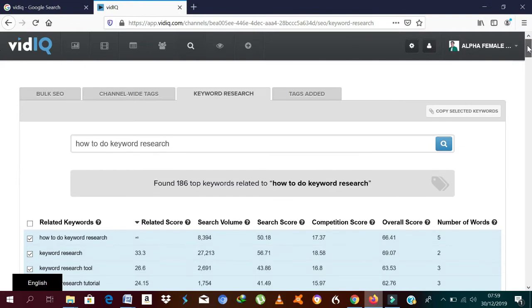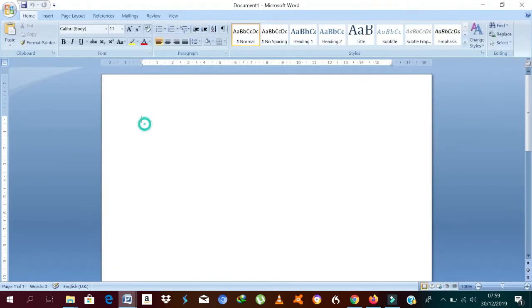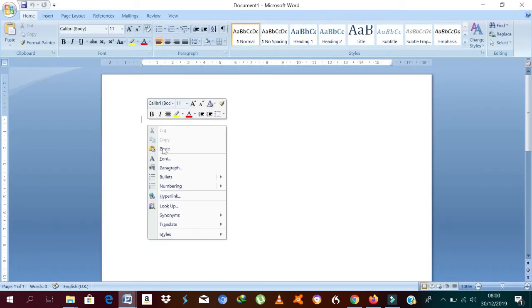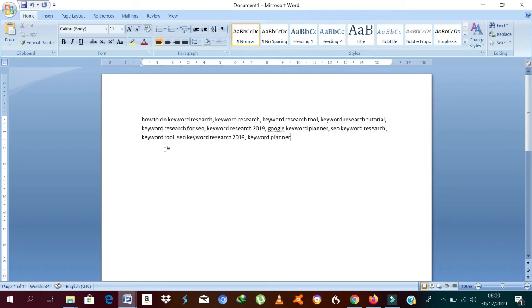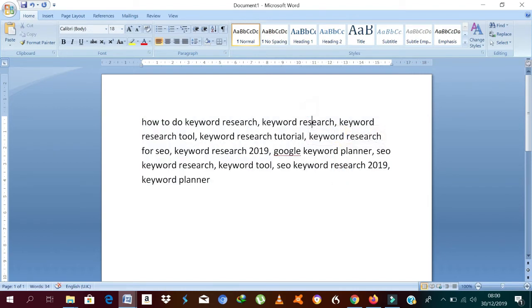So what I'll do basically is to click here, copy my selected keywords, open my Word document, then paste them right here. Let me enlarge it. Okay.